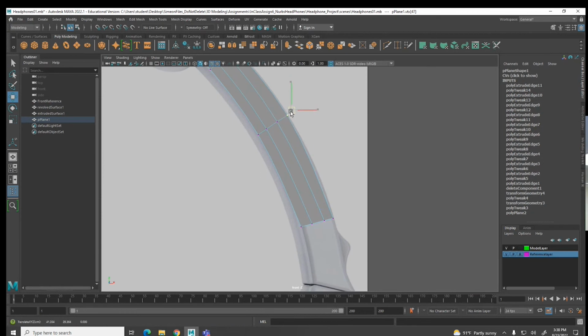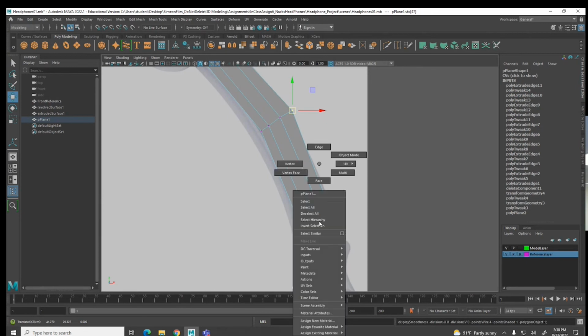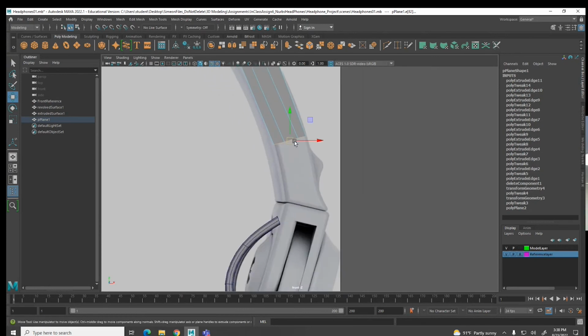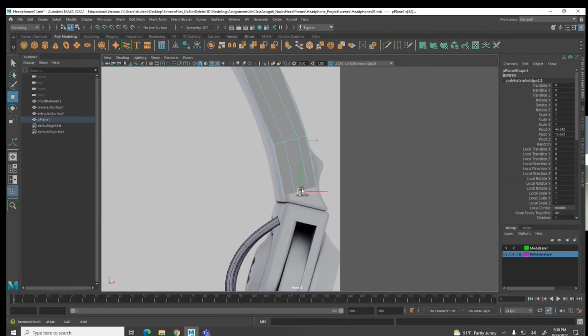Something's wrong with my extrude. What's wrong with your lines? Here, be right there in a second. I'm just gonna go with this one here.